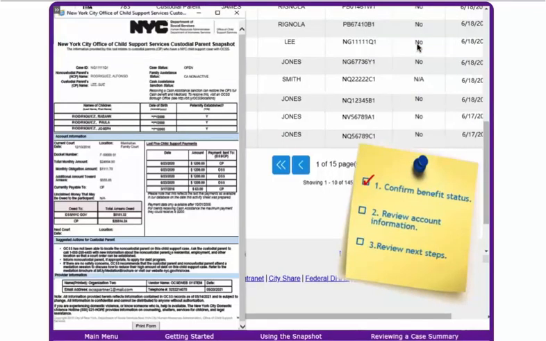The second step in the process is to review the account information. This section shows how much the custodial parent or the government is supposed to receive each month, how much is owed, and the payment history since the last time it was updated. As you review these details with her, take note of whether the other parent is paying their monthly obligation in full on a consistent basis.